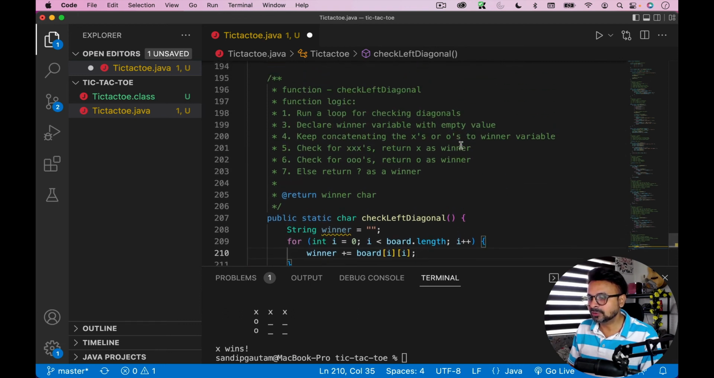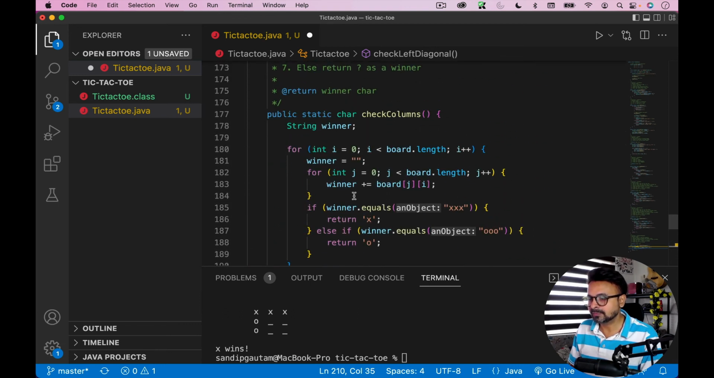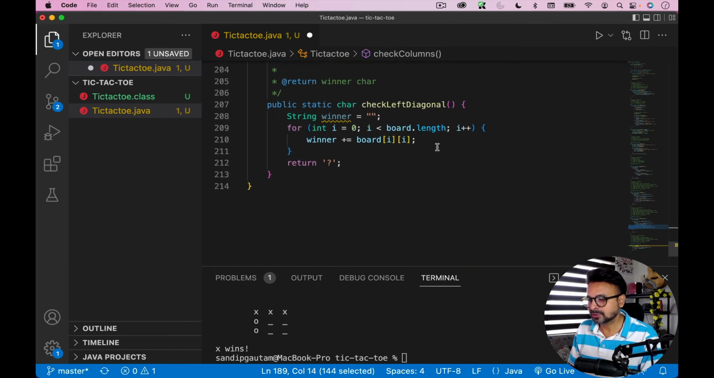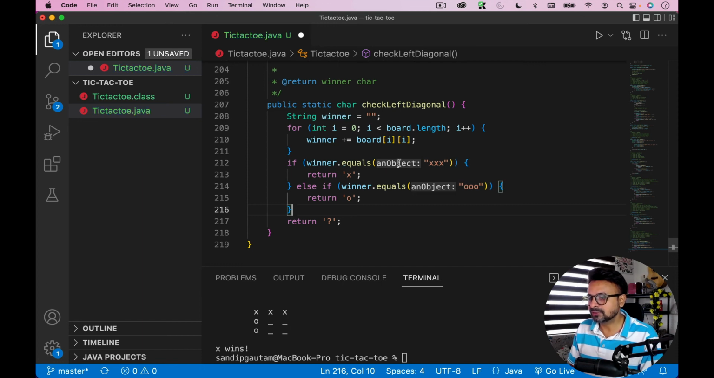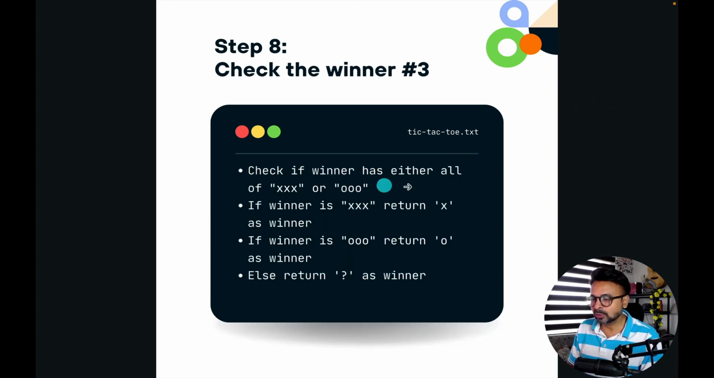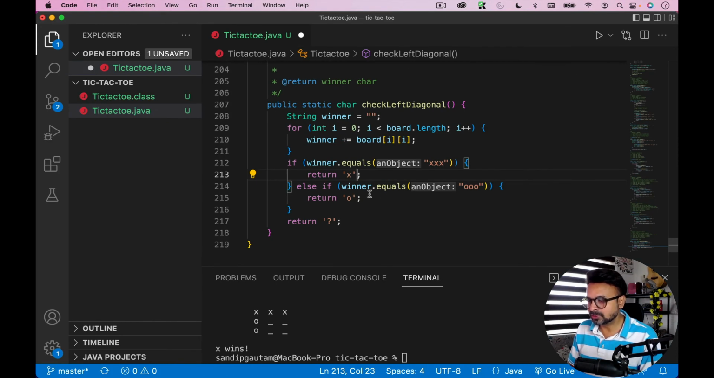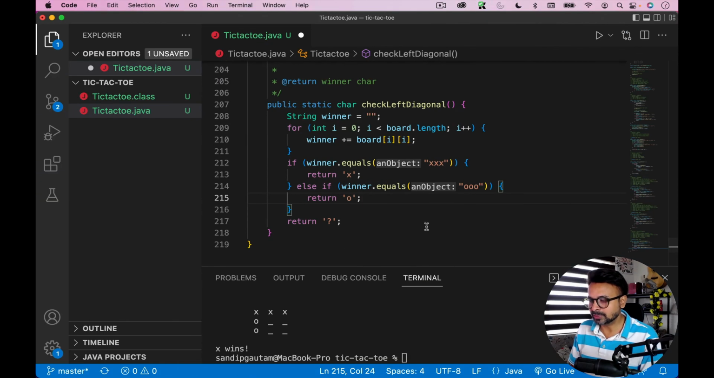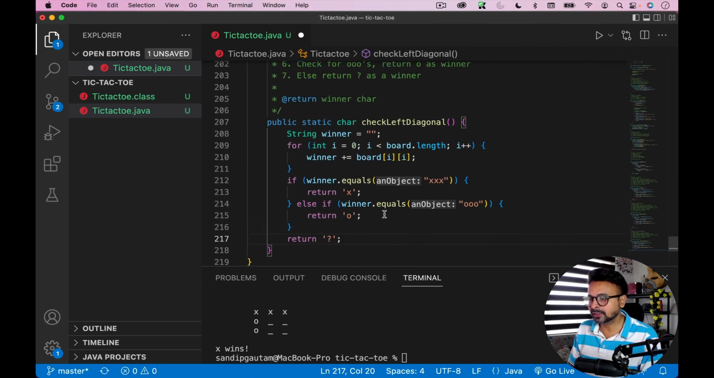And finally, we need to check whether we have all the x's or not. This I'm going to copy and paste. So maybe after the for loop, we're going to check winner has all the x, return x. And that's the logic, right? We need to do now. If we have identified the loop, check if winner has all the x or o's. If winner has all the x, return x. If winner has all the o's, return o. And if winner is else, return question mark. And we are returning the question mark.